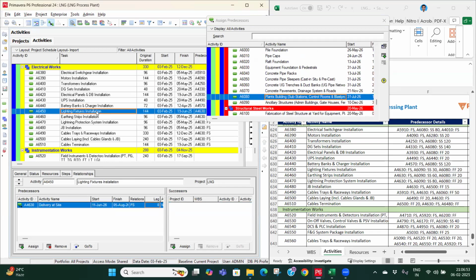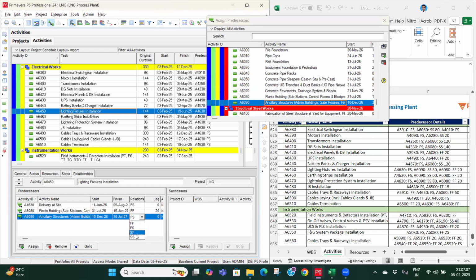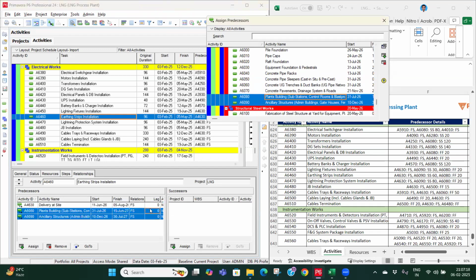Lighting fixture installation, again building, it will be finish to finish with 20 days of lag. And it will also have the ancillary structure, so it will be start to start with 30 days of lag. Earthing strip installation will similarly be linked to both the plant building and the ancillary building. With the plant building, it is 20 days of lag, and with the ancillary structure, it is 60 days of lag.